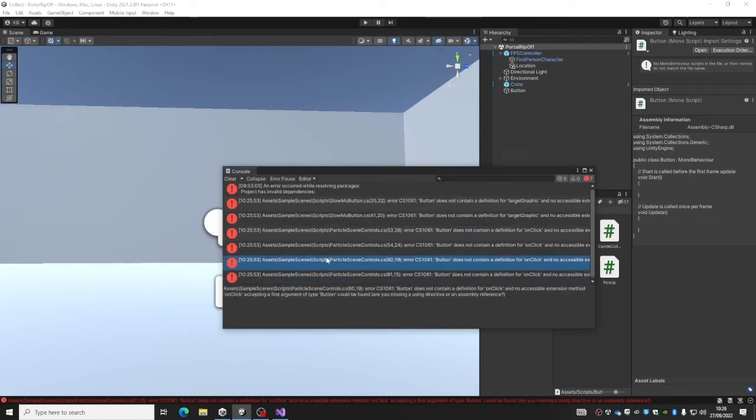Cool. Make sure that your location is really in front of your player. So it's not in the way of it at all.